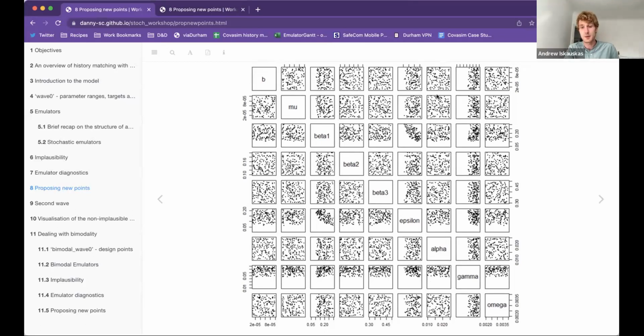We see that a few of these parameters, particularly the most influential parameters, if you remember, are active variables, particularly for the variance, as well as for the mean emulators: beta1, epsilon, and gamma. And if we look down those columns, we can see that we've started to reduce the space on the left-hand sides of those. Particularly gamma is being quite heavily restricted.